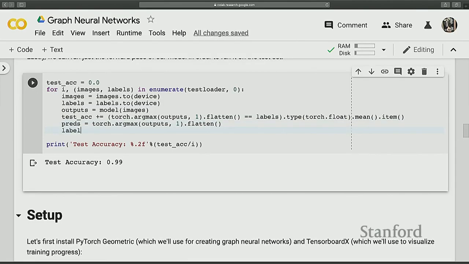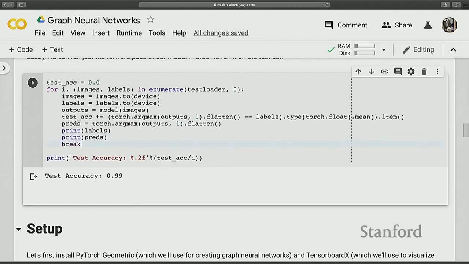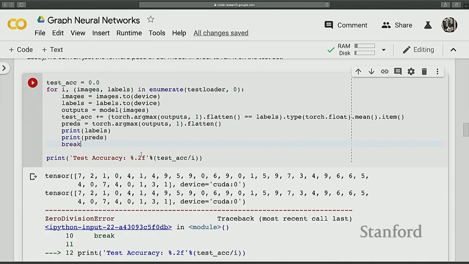and this is your labels. We can print both, we can print labels and also predictions, and we just run it for one iteration, just to let you know what this looks like. So this is our prediction.